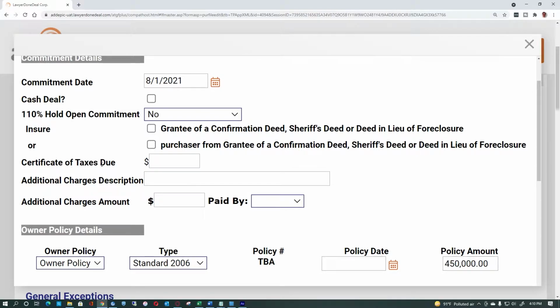Next, you have certificate of taxes due. Now, this field we can set up in your profile within Epic so that it automatically populates the same fee for the certificate of taxes. If you don't want that set up, we can leave that blank. You can just fill it in whenever you wish or whenever there is a certificate of tax due. Normally, you would have a $25 fee in here if that's the case.